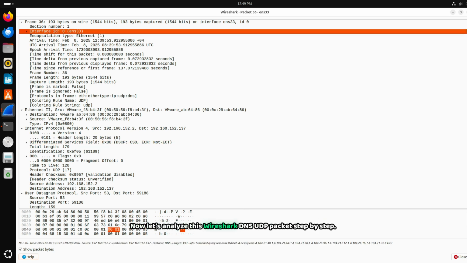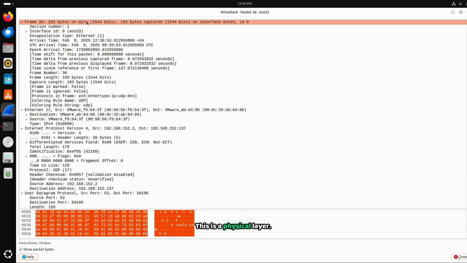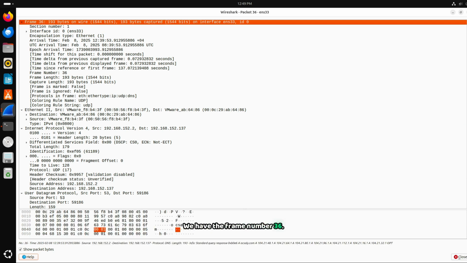Now let's analyze this Wireshark DNS UDP packet step by step. First, we have the frame information. This is layer one, the physical layer. We have frame number 36. This is the 36th packet captured in this session. Size on wire is 193 bytes, the total size of the frame when transmitted over the network.